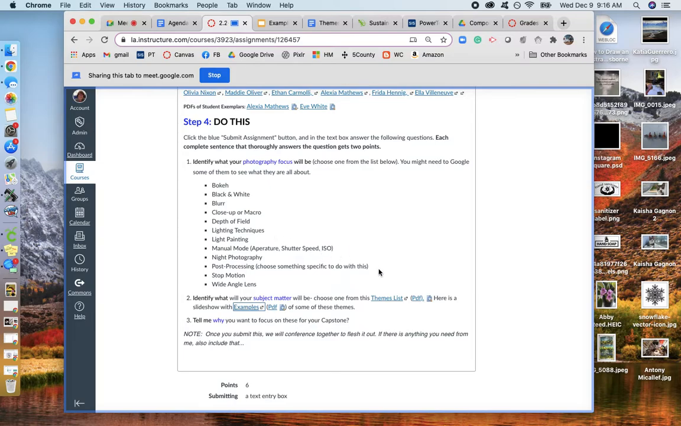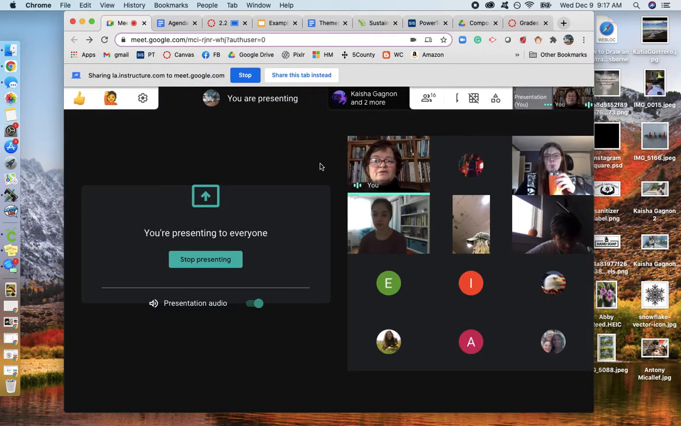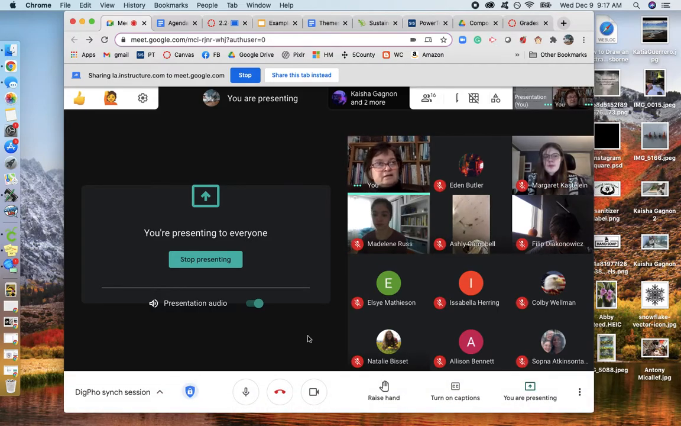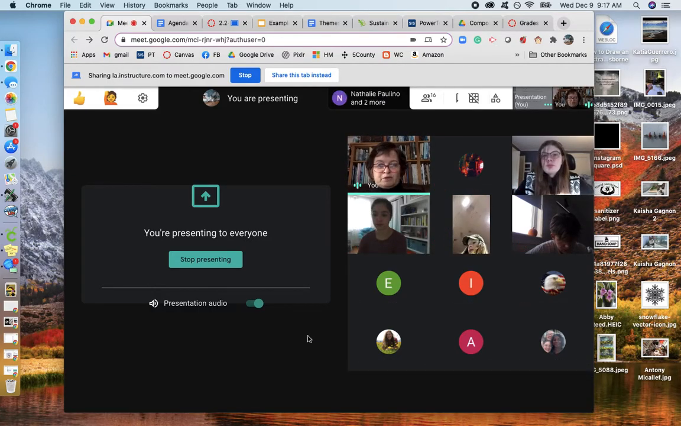Night photography, pretty obvious. Post-processing. If you want to do post-processing as a focus, I would ask you to choose something specific about it, because post-processing itself is a huge range of things. Stop motion is getting really fast things to look like they are frozen in time. And we do a unit together on blur and stop motion. And then a wide angle lens, again, is something that you can have an adjustment or another lens to put on your cell phone.